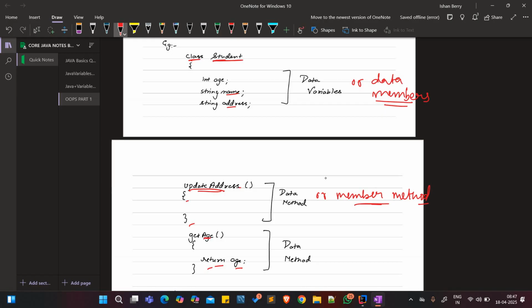And this is the get method, the getter method. Basically what it does, it returns the age of the student, a data method.